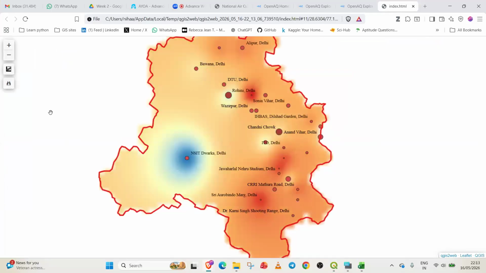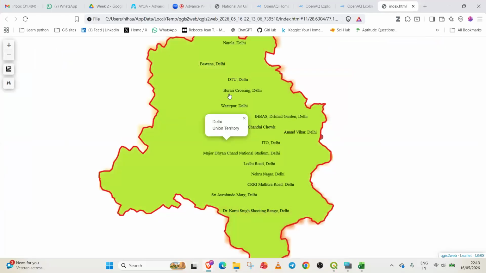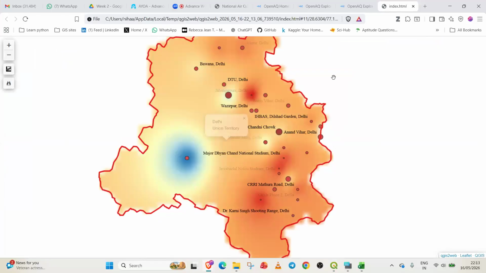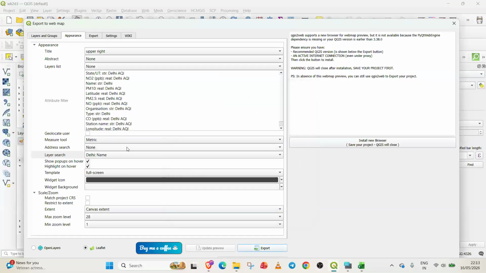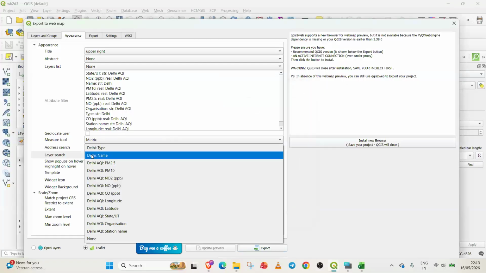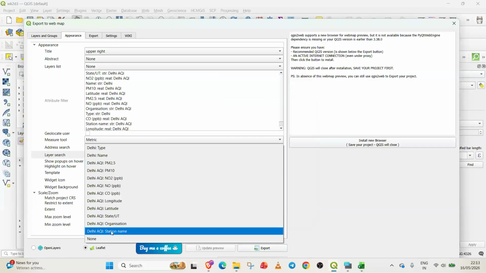That has the values. If you hover here, you get the daily union territory. Okay, but this is okay. So let us change some things. Yeah. Some error occurred, right?